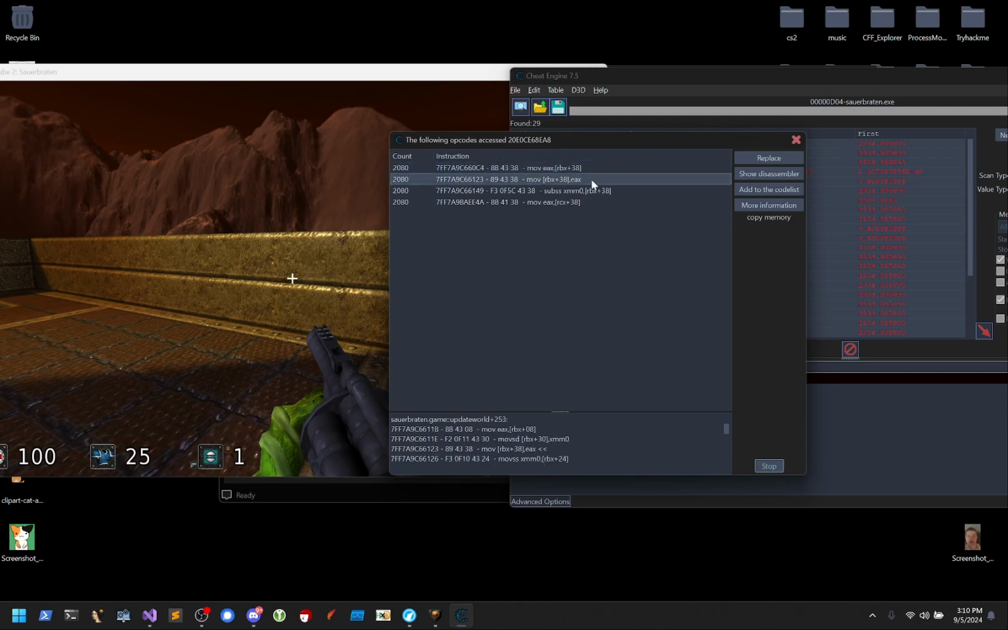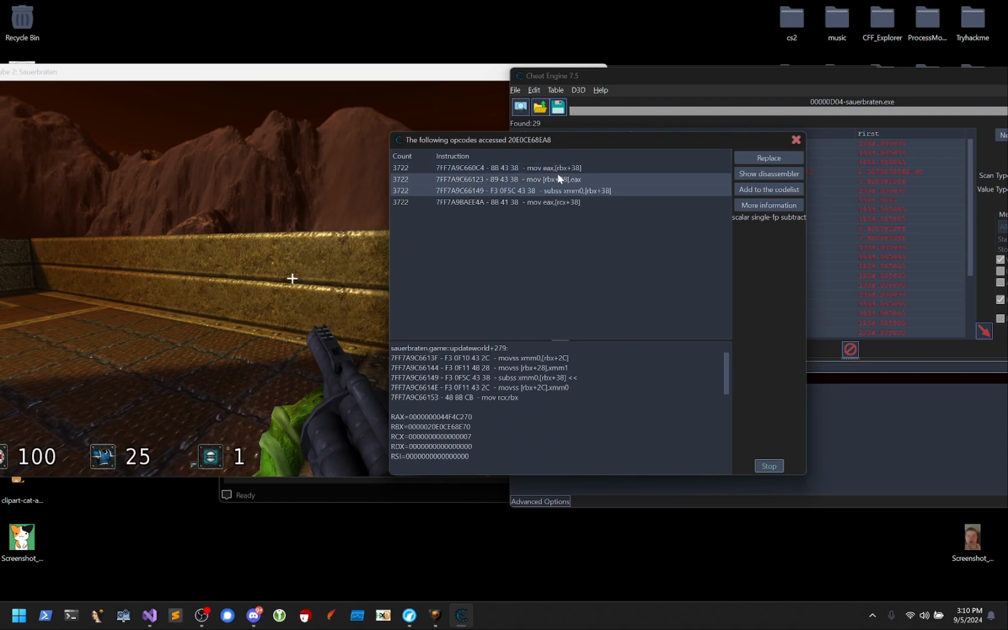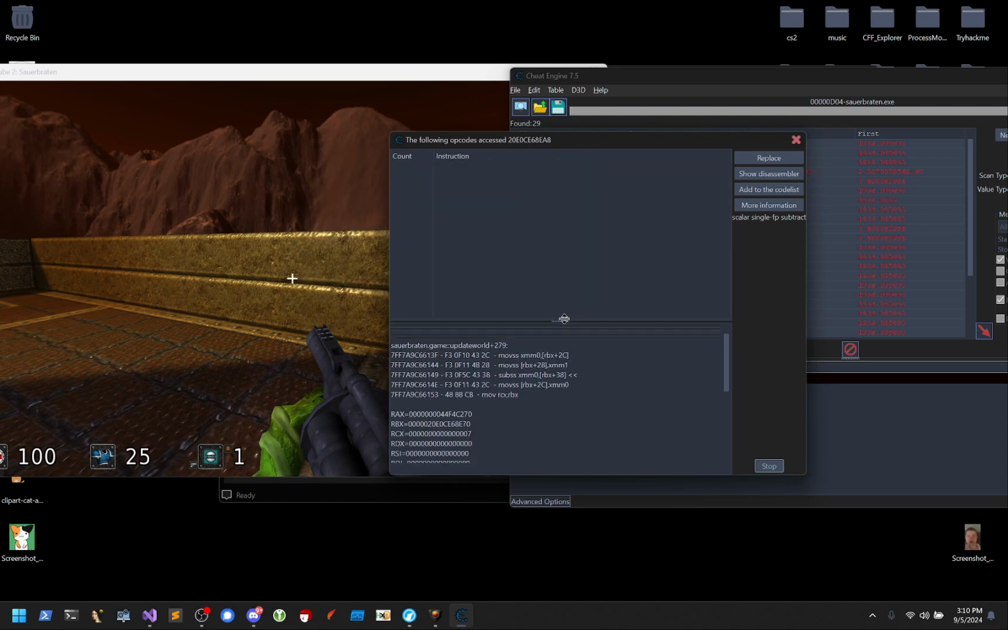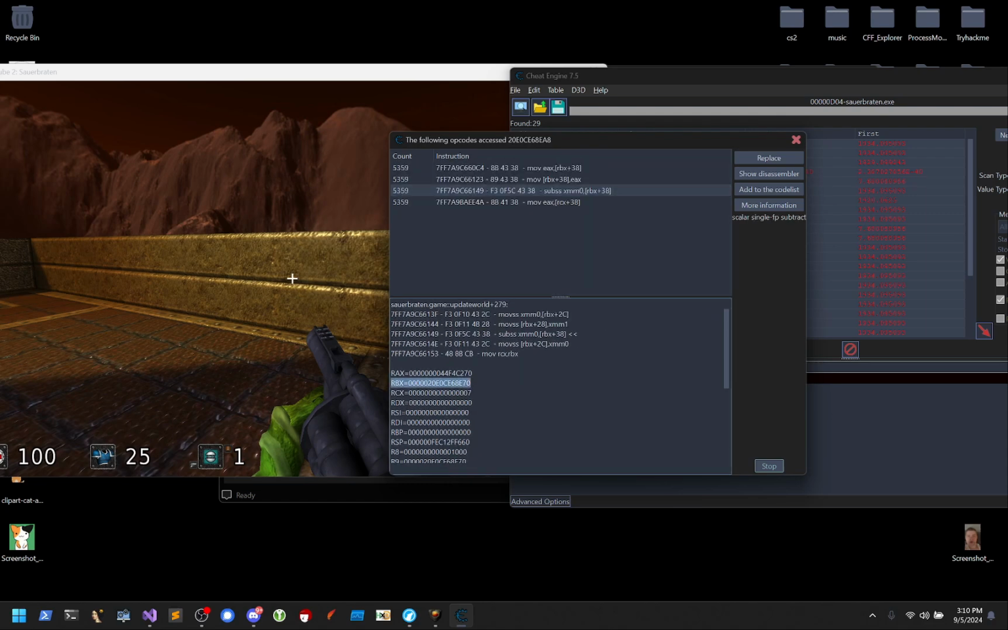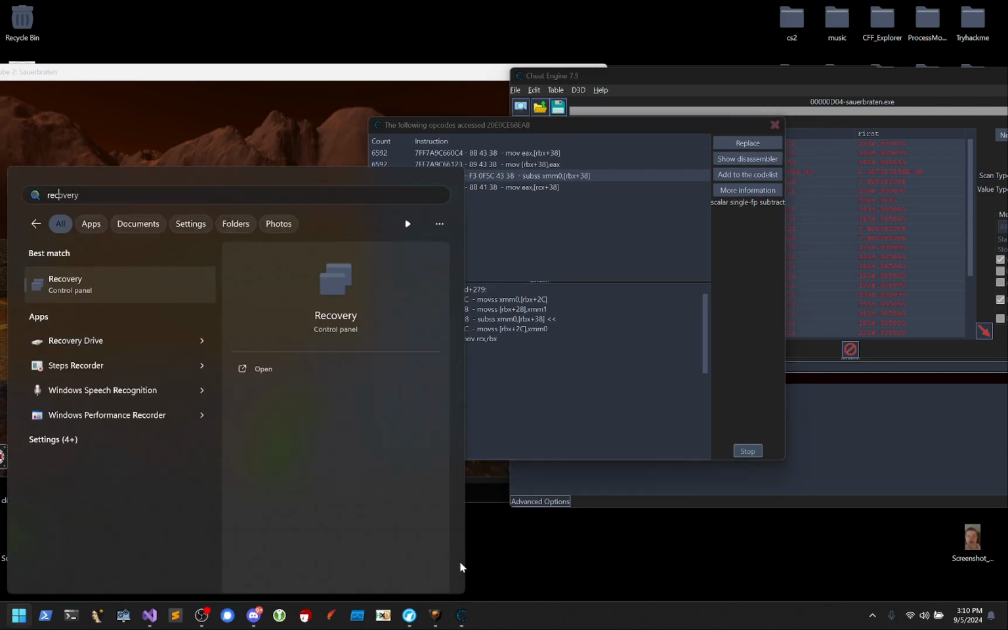RBX 38, EAX and RBX 38. Okay, so this basically just means that RBX is like the default address, and then this is the offset plus 38, which is probably going to our position. So if we pull up RBX 38, it's probably our player class initial value.